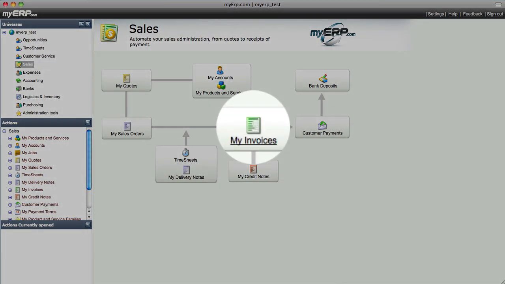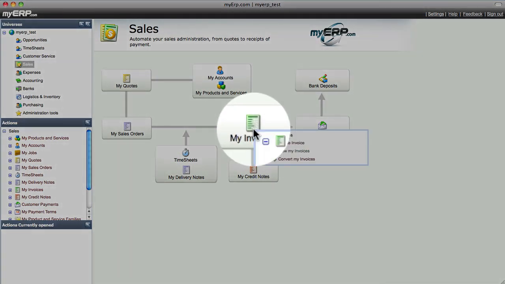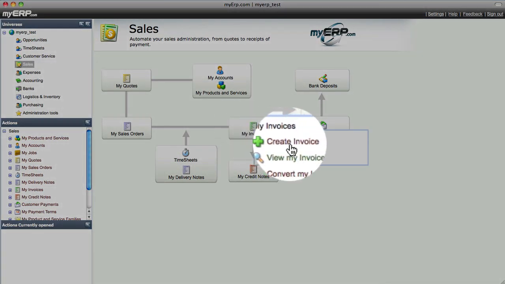At any time, you can automatically convert your sales orders, timesheets, or delivery notes into invoices that you can print and mail to your customers or email them using Google Gmail. It doesn't matter whether you want to send progress invoices or final invoices, as they are generated automatically based on the information that you've entered in the previous steps. You can also create invoices from scratch without going through these steps, just by clicking on My Invoices and Create Invoice.